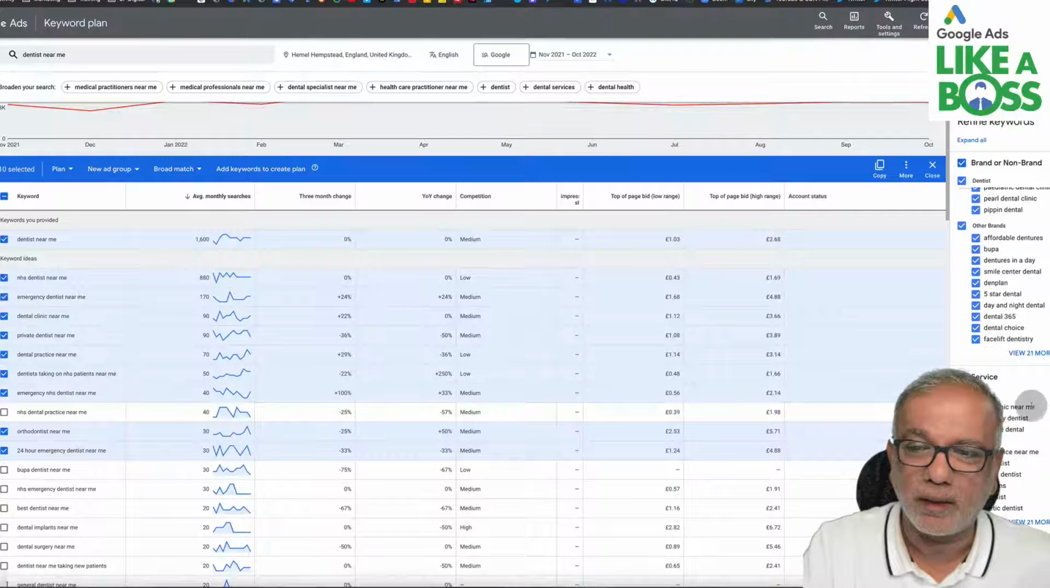Then under the service tab, you will see this is really good because you can see how many keywords there are for dental clinic near me, emergency dentist, affordable dentist. Now we're getting lots of ideas as to what kind of keywords we should be targeting.